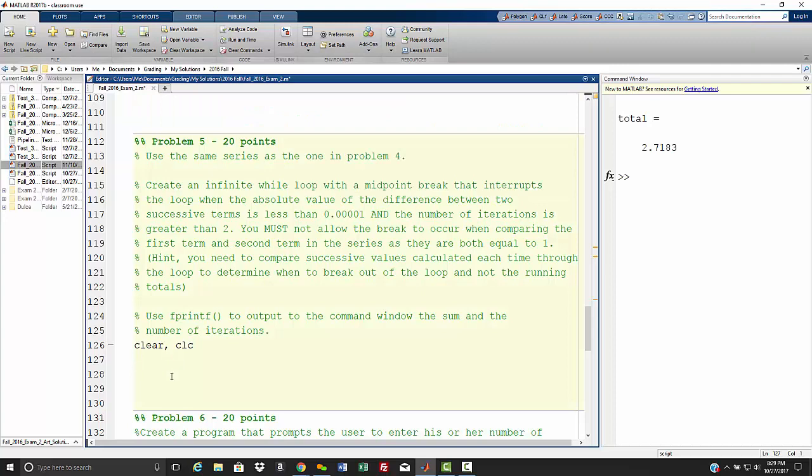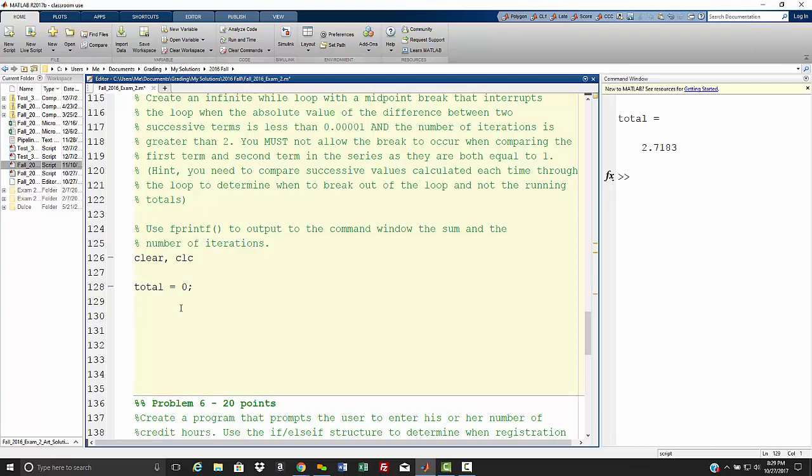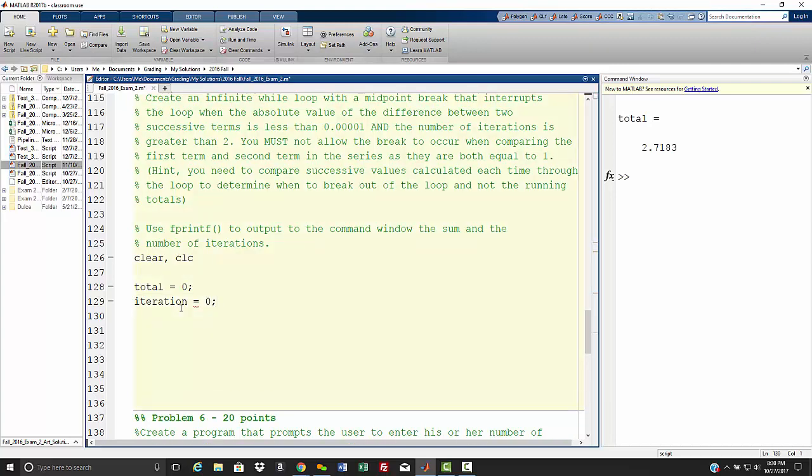Okay, so this one we've got to do in a while loop. So we're going to set up some variables out here. Again, we'll start with our total, that we're going to do a running total on, and then an iteration, so we know how many times we went through the loop. And then we'll start with an initial value of k equal to 1, so that we can make sure that we enter our loop, because I'm going to set a condition here on the loop.